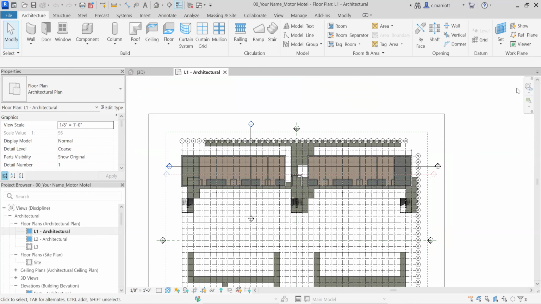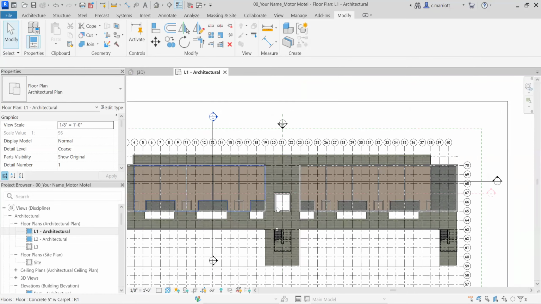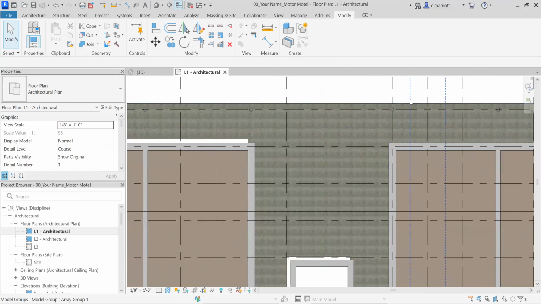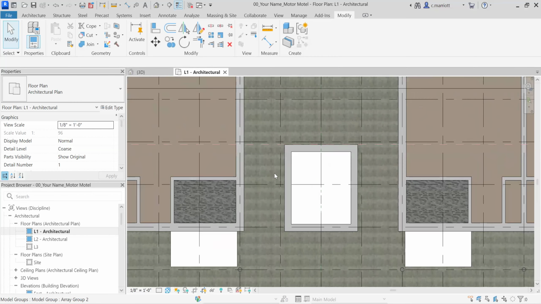Moving this slab. Okay, so I shifted the slab back where it was supposed to be located. Actually, it looks like I need to move it a little bit more. Okay, ready to go. So I had created this elevator shaft previously, and now that I have an elevator that I'm going to use, I'm going to bring it in and I'll need to make some adjustments to this.